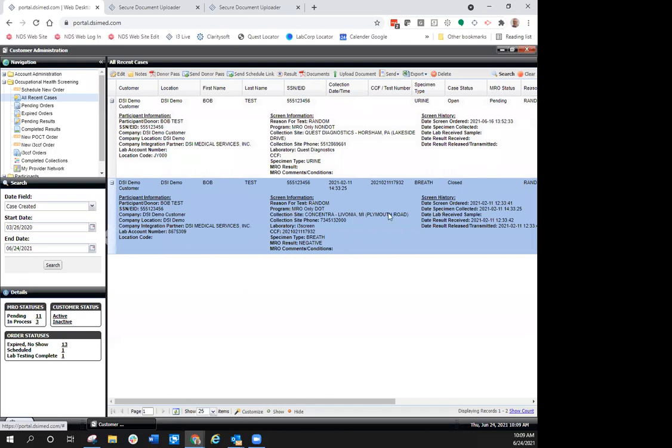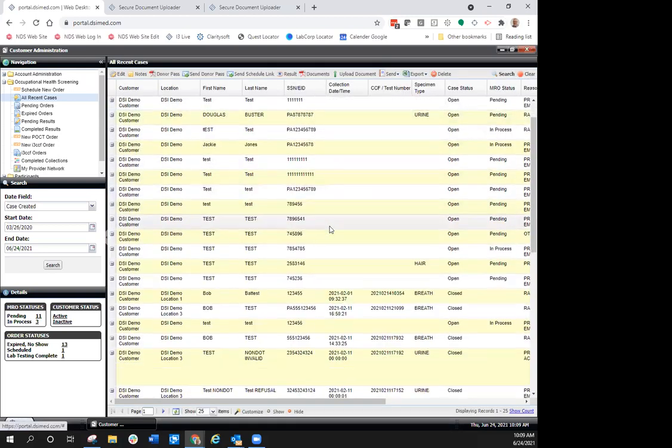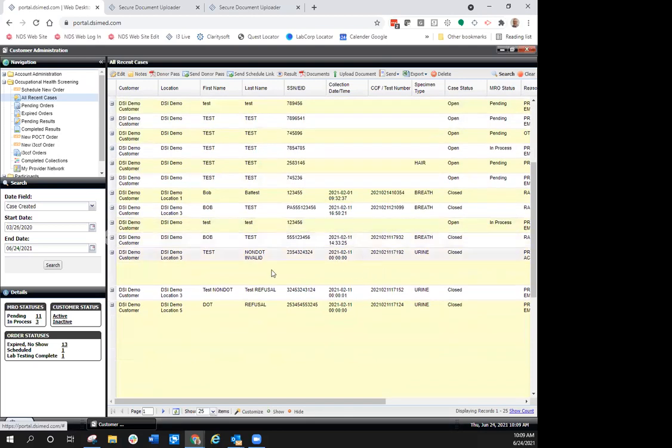So if we go over to this other one below here, we see it was collected on February 11th. This is a breath test, so there's no lab. The MRO got it on February 11th, and the MRO reported it on February 11th. To get out of a search, we just hit clear. And again, we can go and we can search for any result.